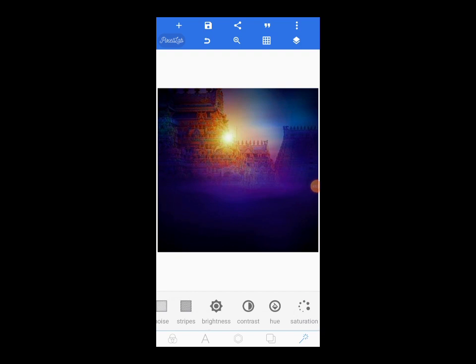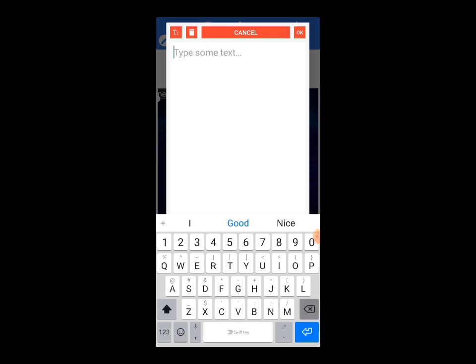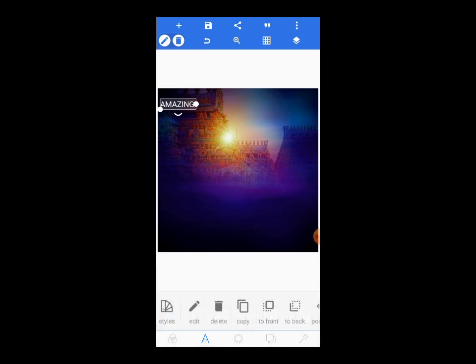Right now, let's start with our writings, our text. So let's come to the A2 there, then tap on text. Let's start writing something. The theme of the flyer is Amazing Grace. It's a church flyer, as you saw. So let's first type the Amazing, then bring it here and increase it like this.